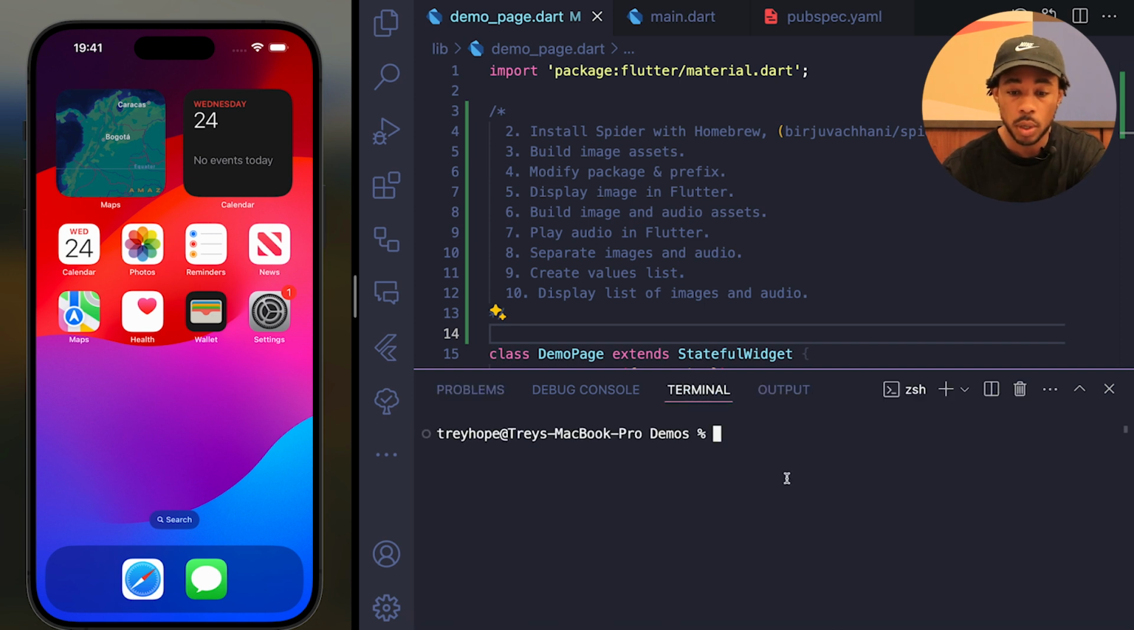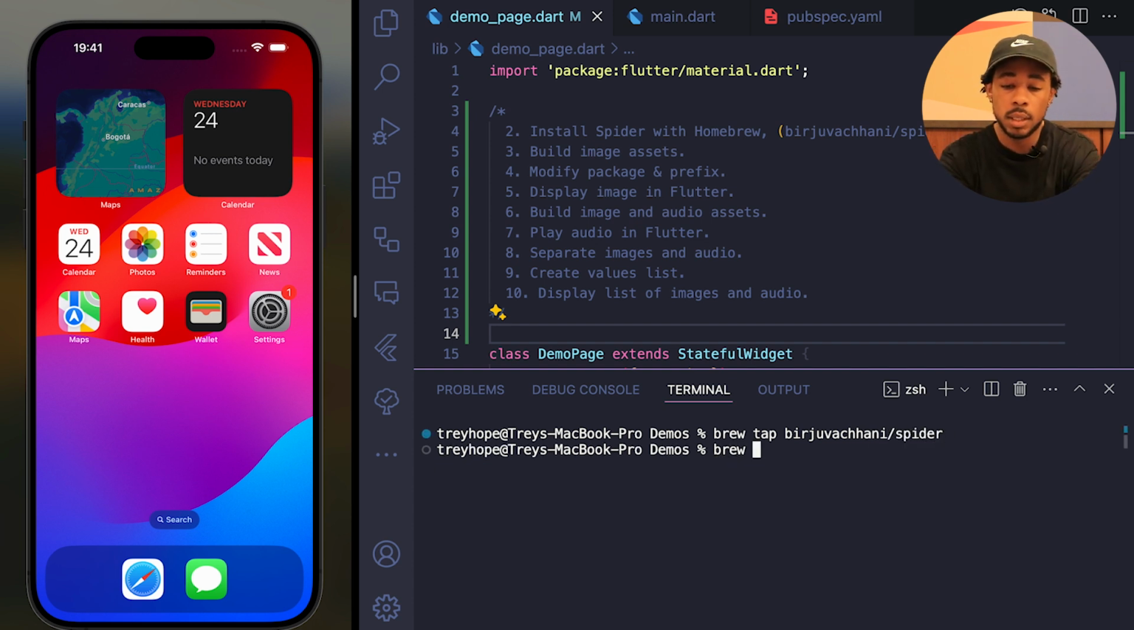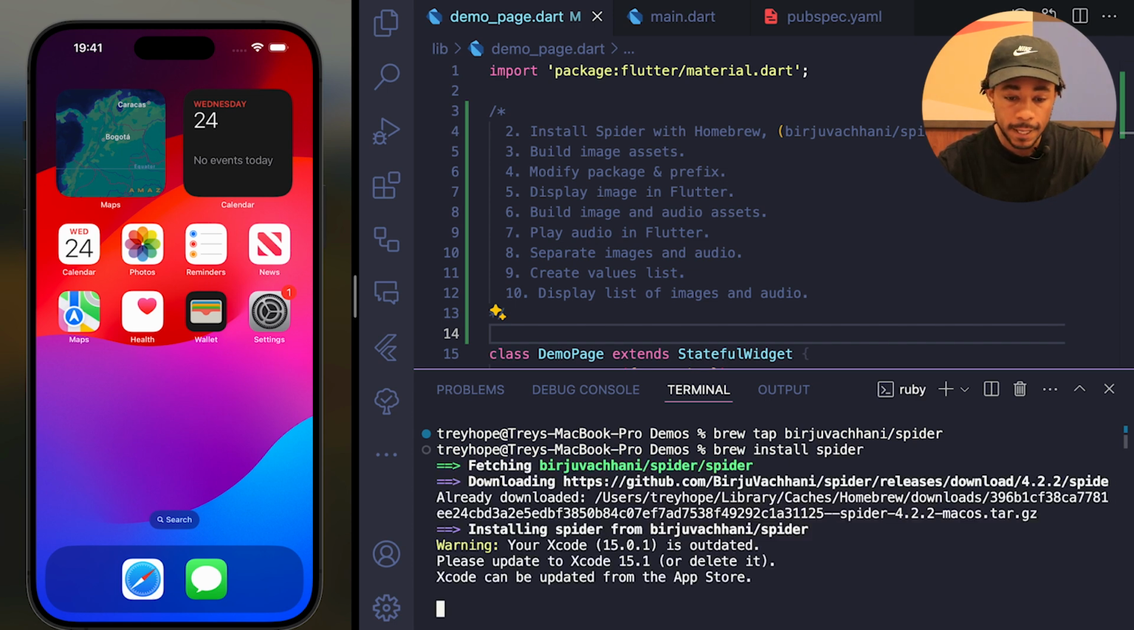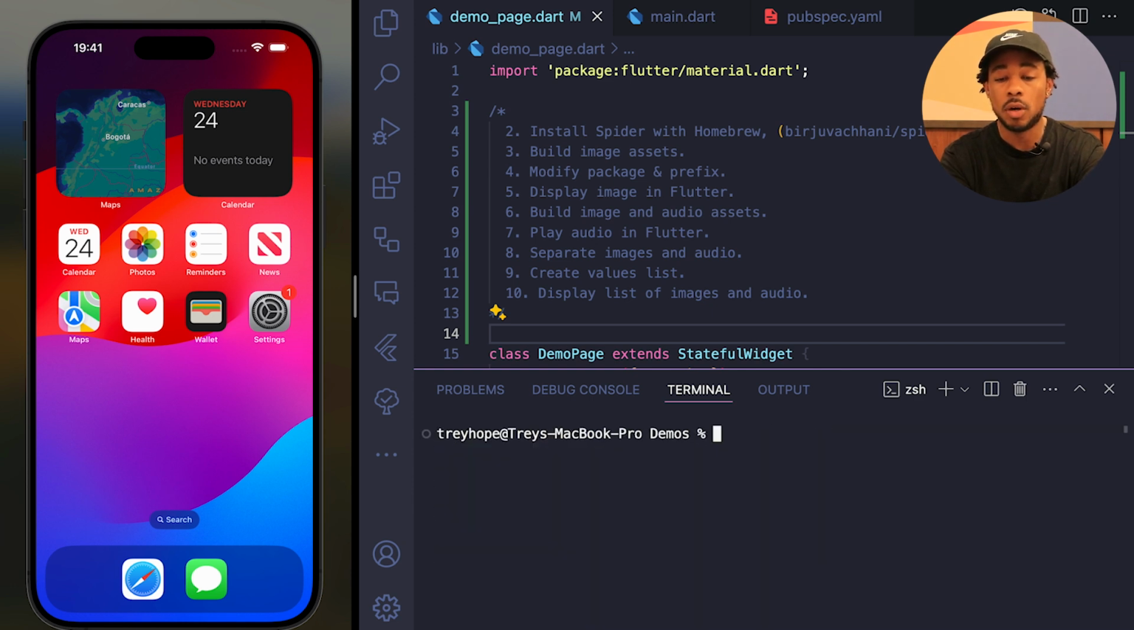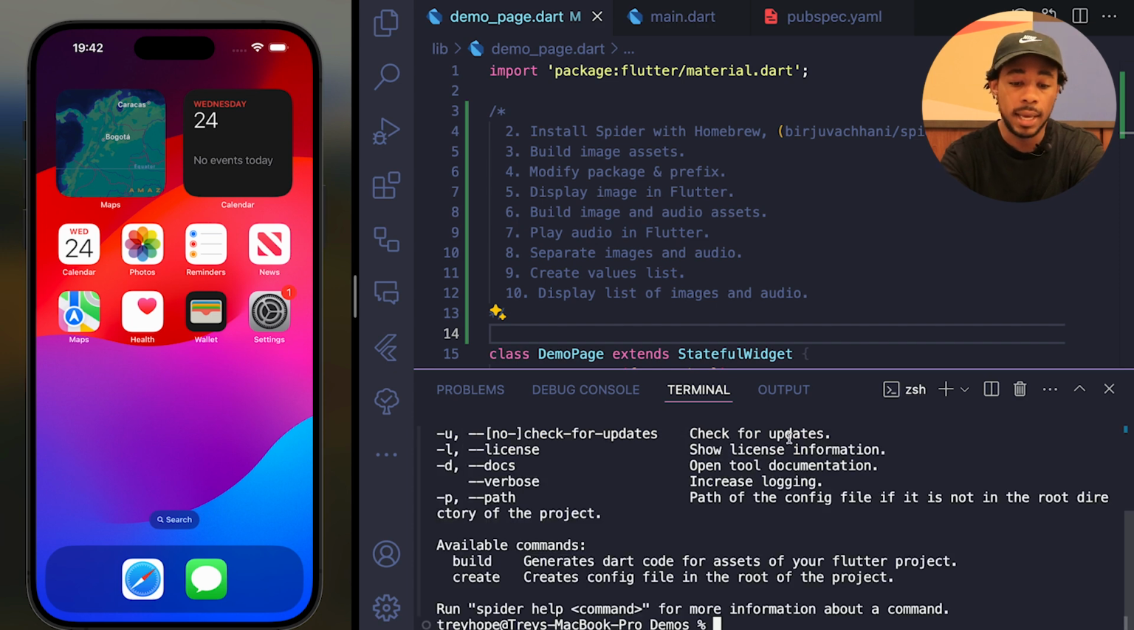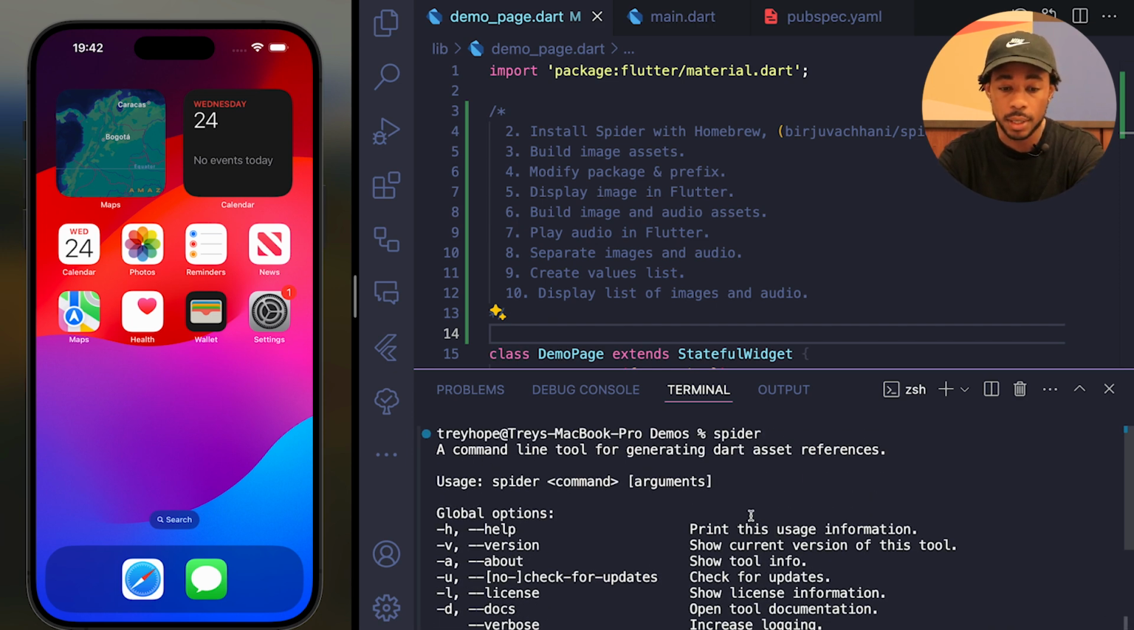So we're going to go to our terminal within our project, type brew tap birjuvachhani/spider. All right, and then brew install spider. Let that fetch. All right, and if the install was successful, then you should be able to type in spider in your command line, and you should see this information about it. It says spider, a command line tool for generating Dart asset references. So we're good to go there.